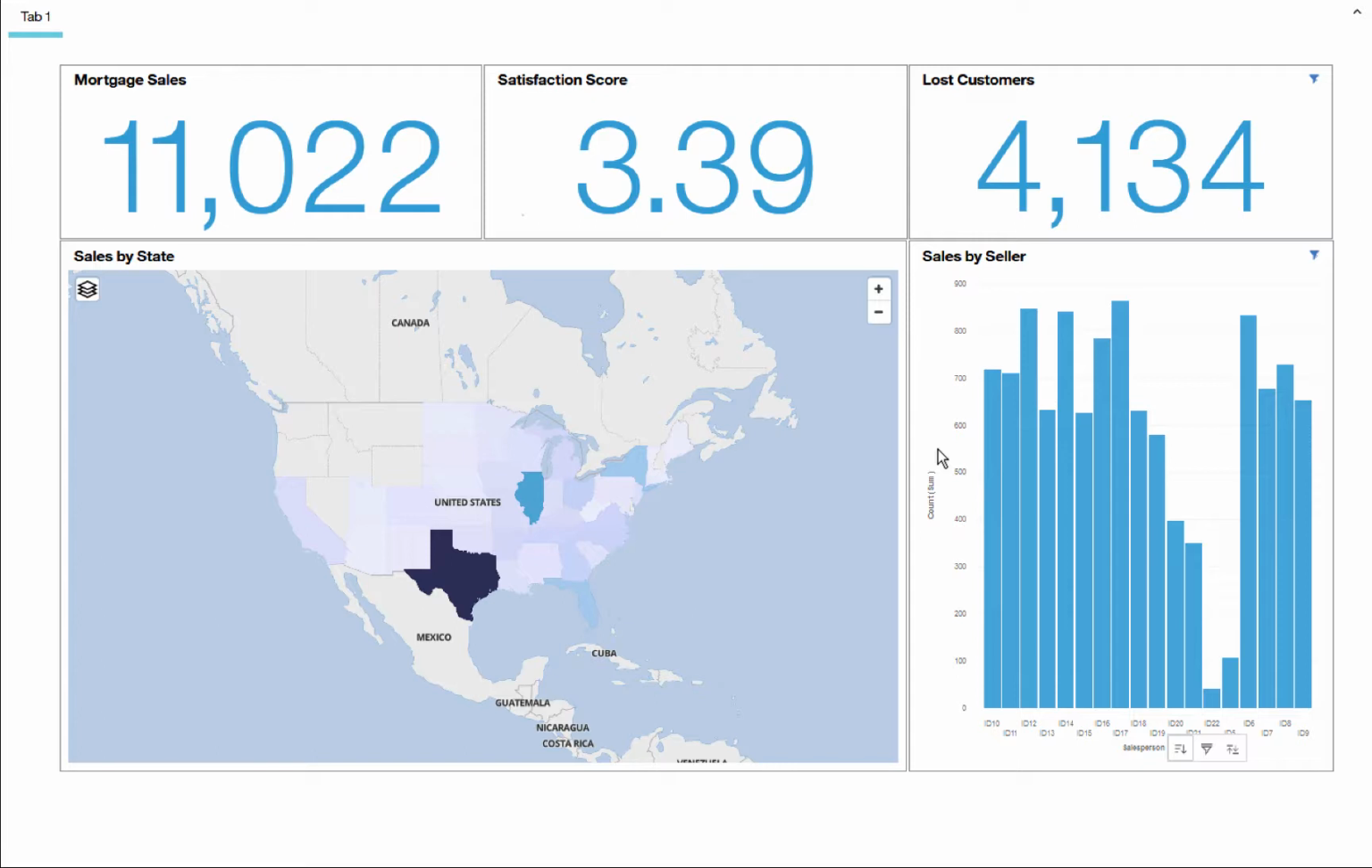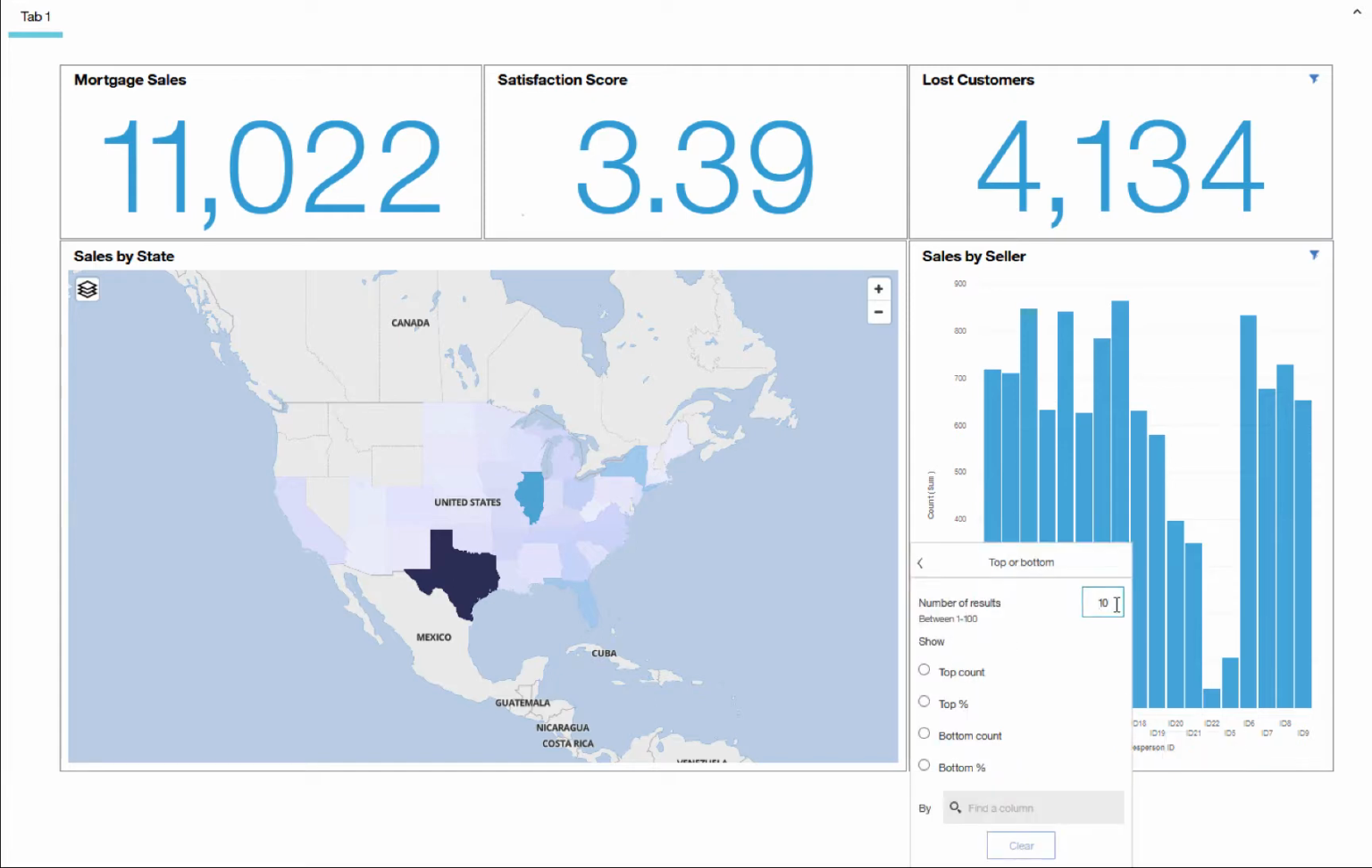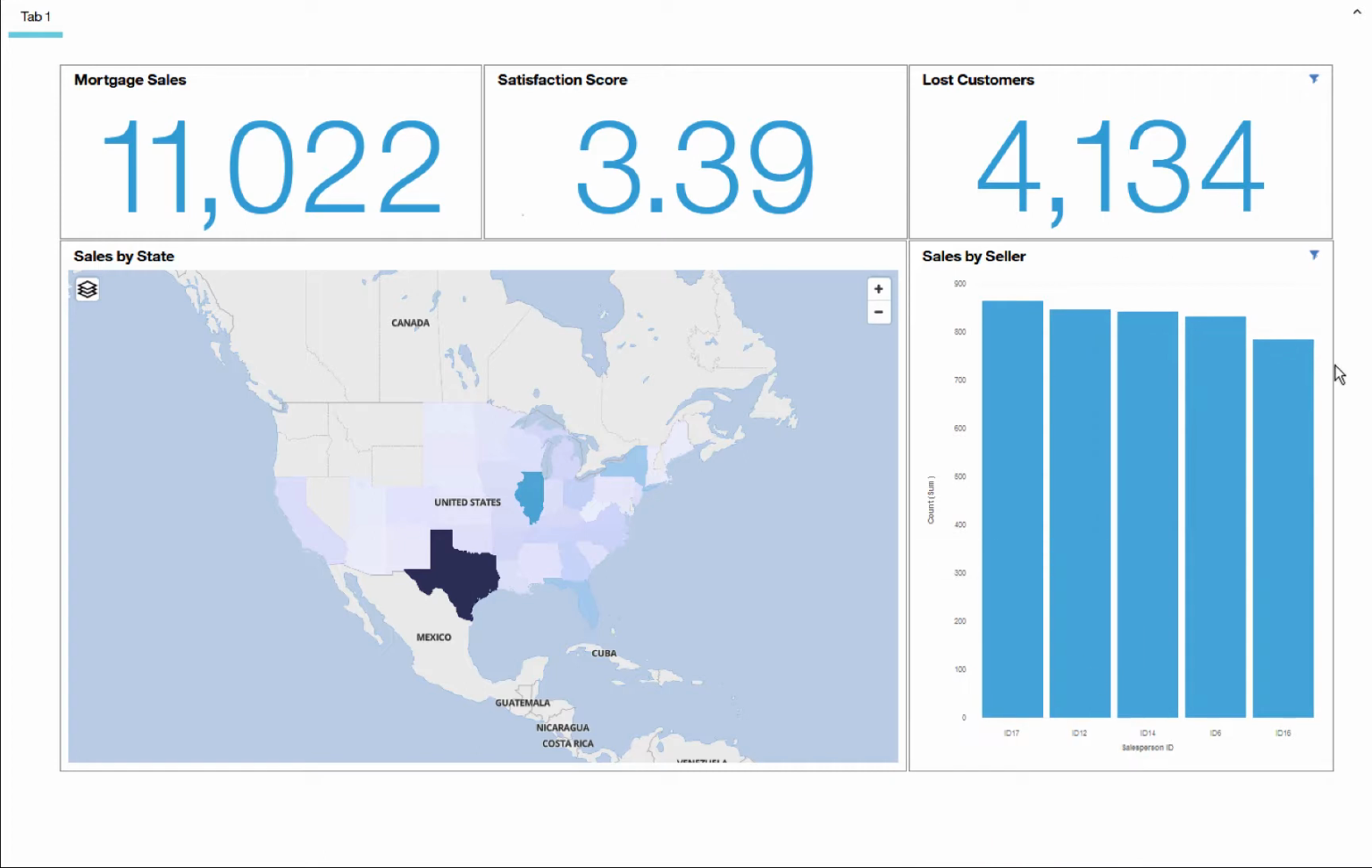One way I think that I'm going to grow sales for this quarter is to identify my best sellers and then emulate what they do across the organization. So I want to identify my top sellers. And now I can easily see my top 5 sellers for the mortgage product.